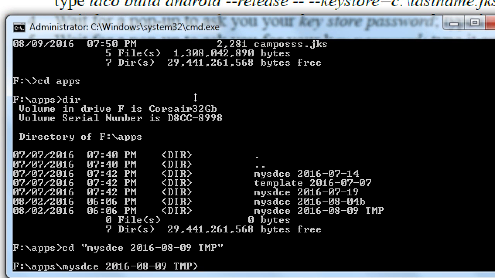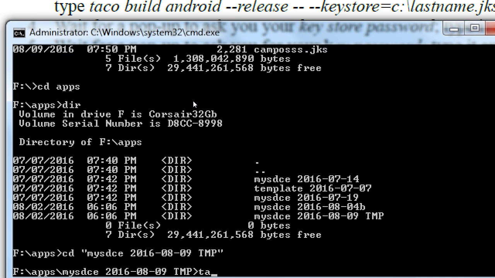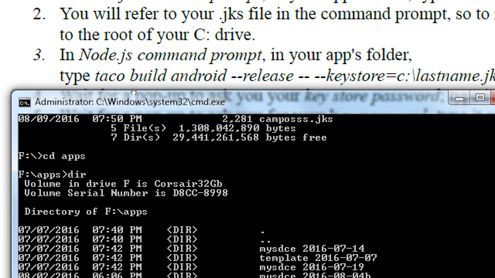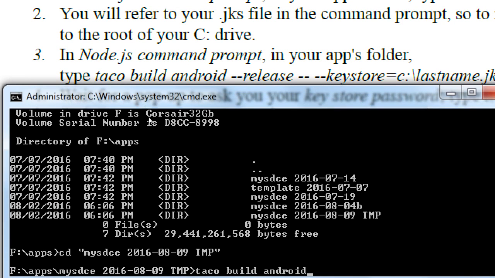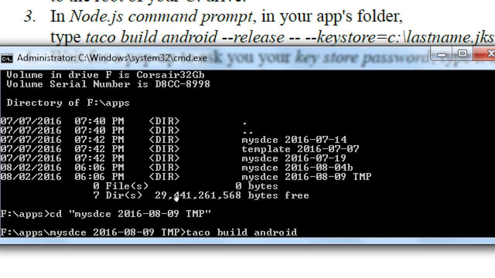All this time I've been doing taco build android, or taco run android, or taco emulate android. Here my handout is saying we'll do taco build android space dash dash release. Two dashes, very important. Dash dash release. We're going to create the release ready version of our project, the final one. It's not the debugging version, this will be compressed, it'll be ready to go.